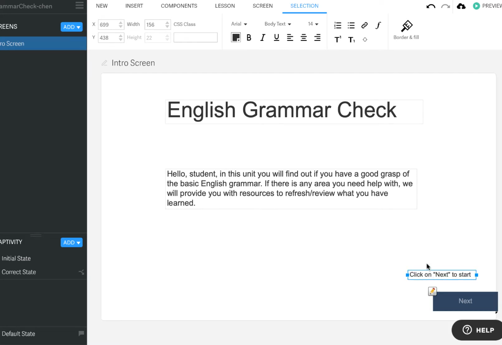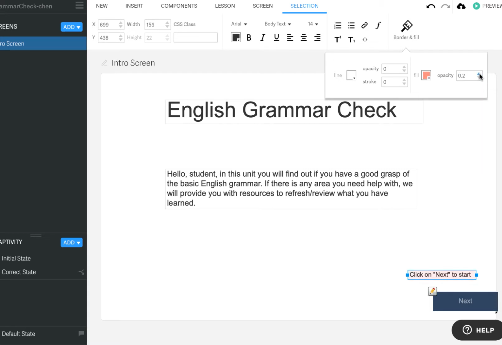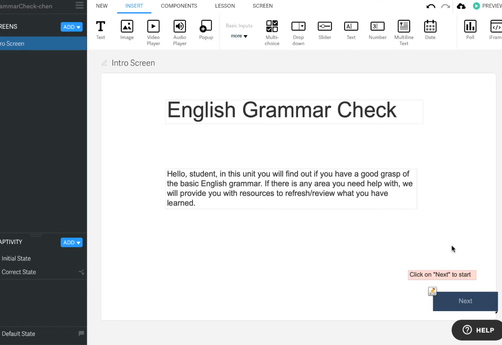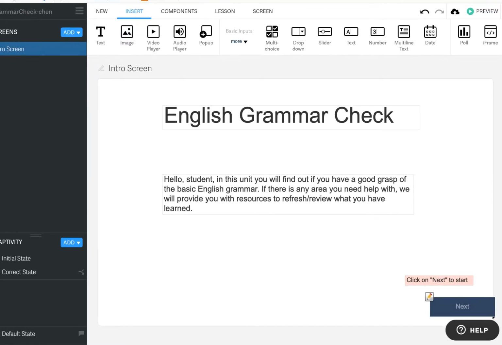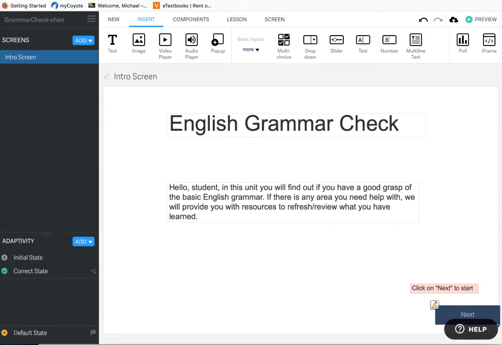Okay, remember any object on the screen, you can give it maybe a different background so that it will draw people's attention. Okay, so that is basically the first screen for this lesson.